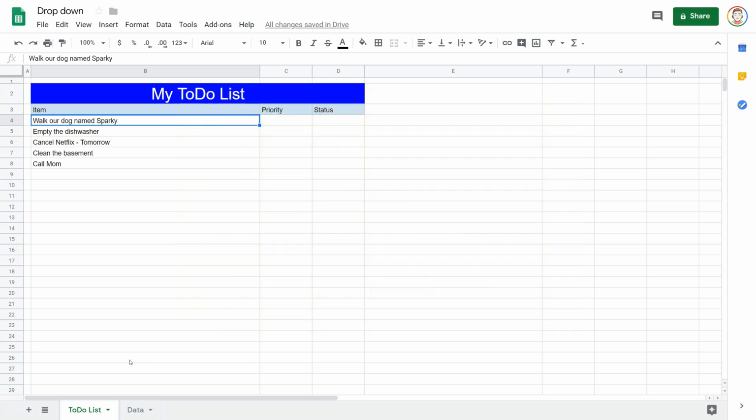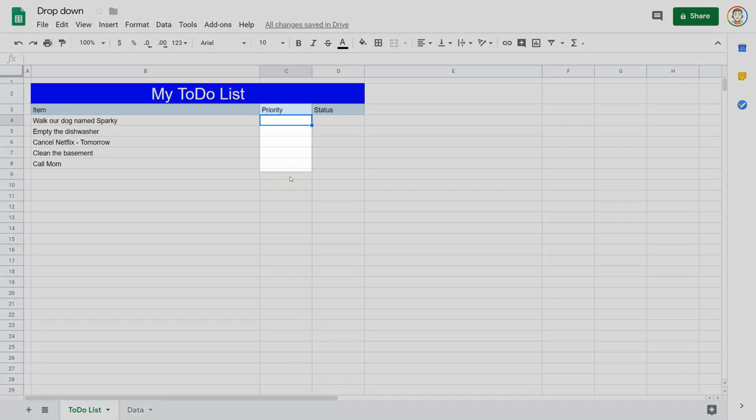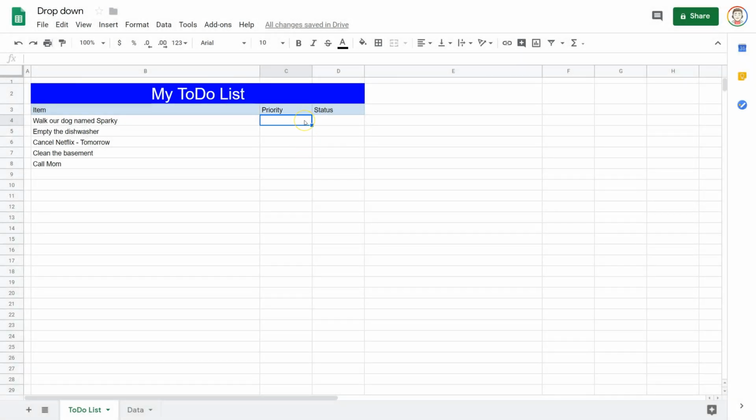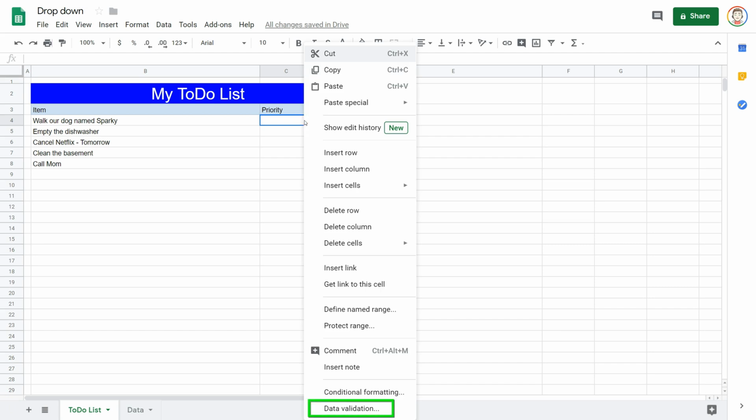I've got a to-do list here, and I'm going to use dropdowns to indicate the priority and the status of items on my list. To insert a dropdown for our priority items, I'm going to right-click on the cell that I want it in. This will bring up the context menu, and I'm going to choose Data Validation.